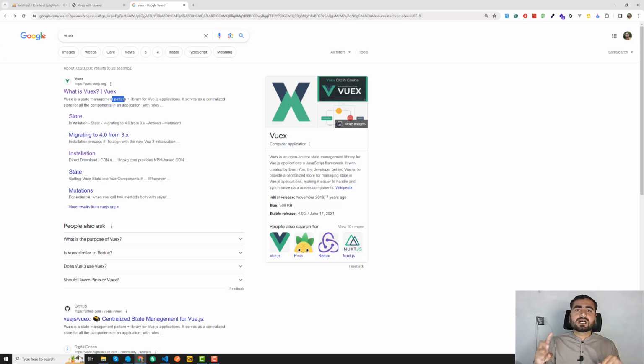So I told you there are two ways to manage state, using Pinia and Vuex. And Vuex is the official and recommended way of managing the state. It's also mostly asked about in interviews if you are applying as a Vue.js developer. They will ask you whether you know Vuex, right? So that's why I'm going to use Vuex to maintain our state in our application.